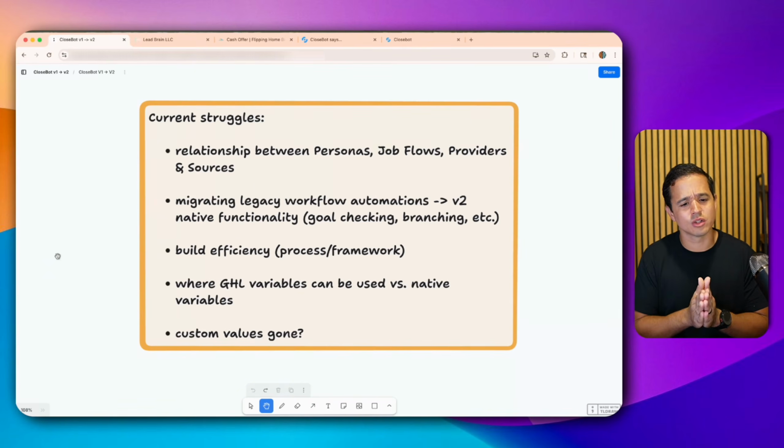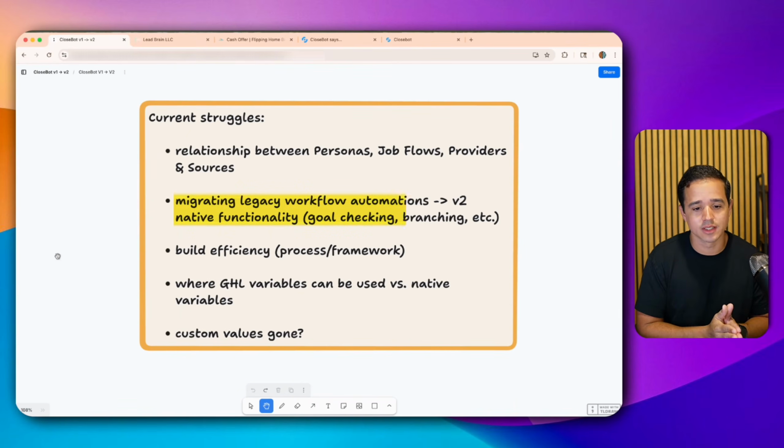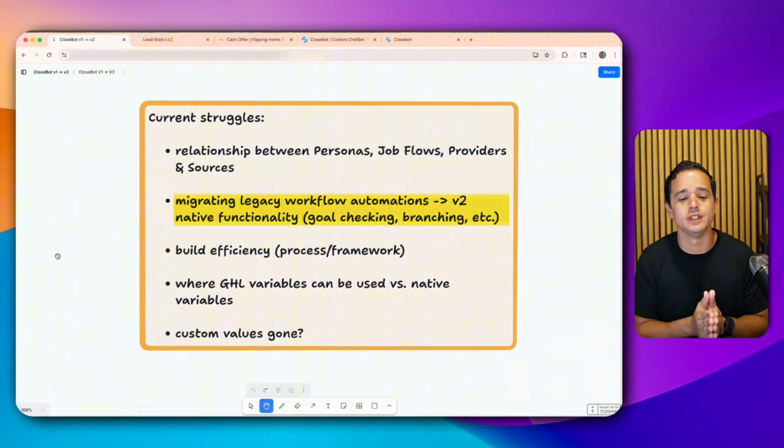Now, another struggle I'm having is migrating legacy workflow automations to version 2 native functionality. And what do I mean by that? As I mentioned earlier, we had to rely on GoHighLevel workflows in the past. We were evaluating custom fields in order to do stuff. Like if somebody was interested, they selected yes, then we would continue. If not, we would turn off the bot. We needed a GoHighLevel workflow to help us with that. We no longer need that.